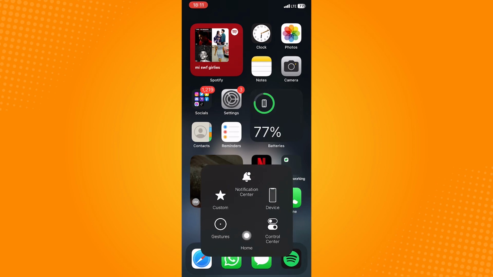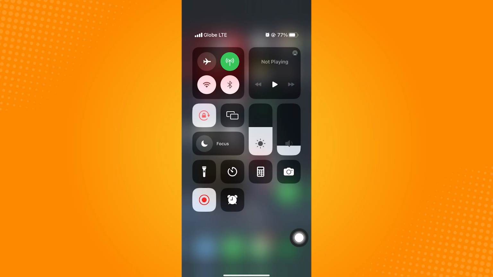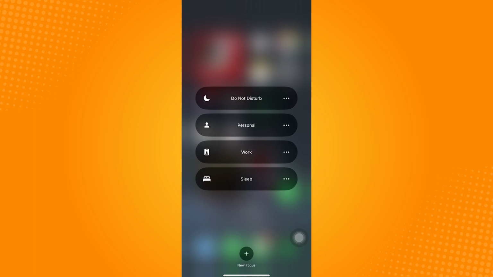If you have assistive touch enabled, then tap control center. Now, once you're in the control center, you'll be able to see a moon icon with the word focus. So just tap on that. A new selection of buttons will appear, so just tap on Do Not Disturb, and that should turn on your DND. Now, to turn it off, you can just tap in again, and it will be turned off.